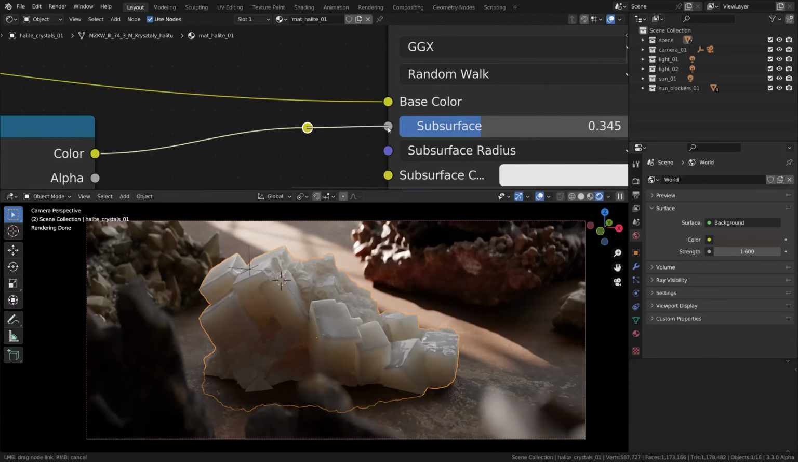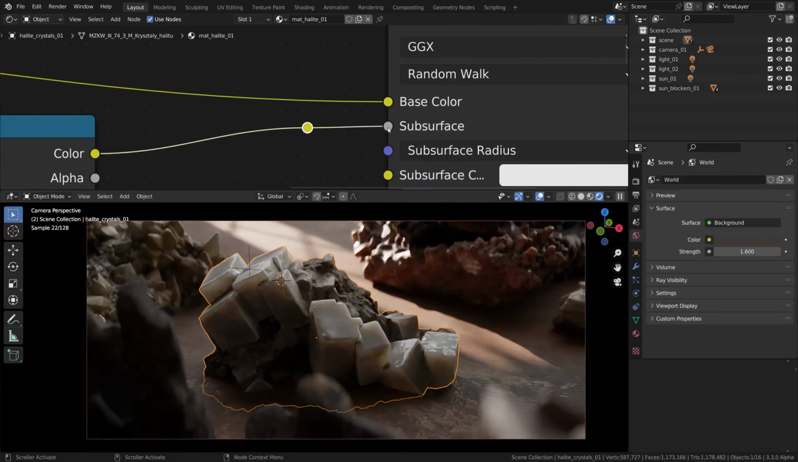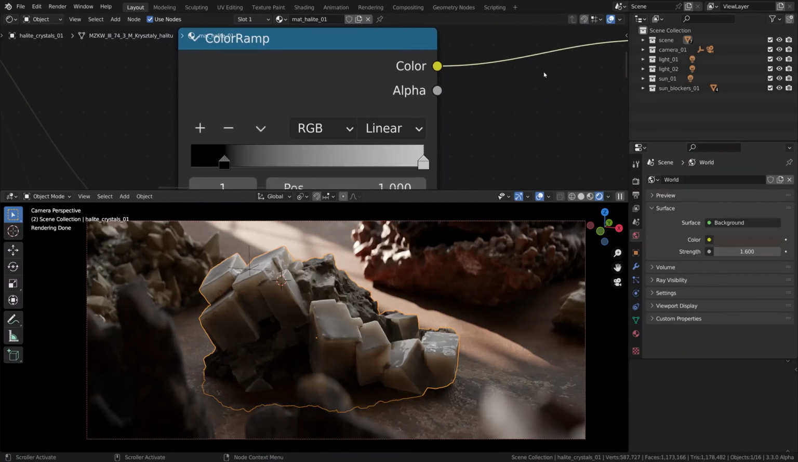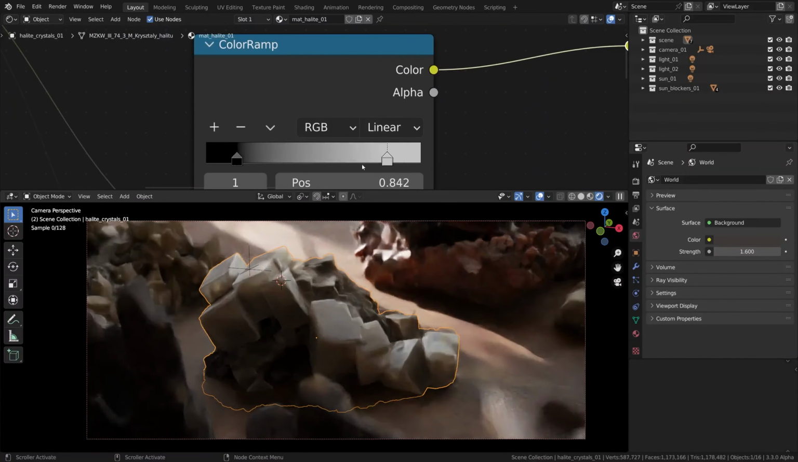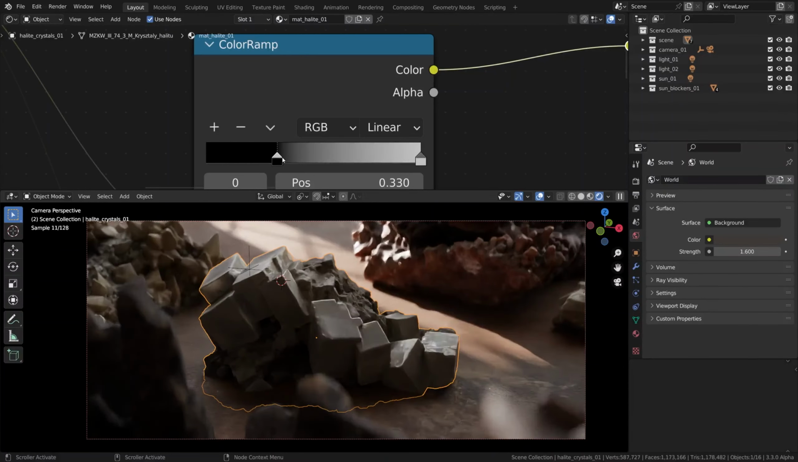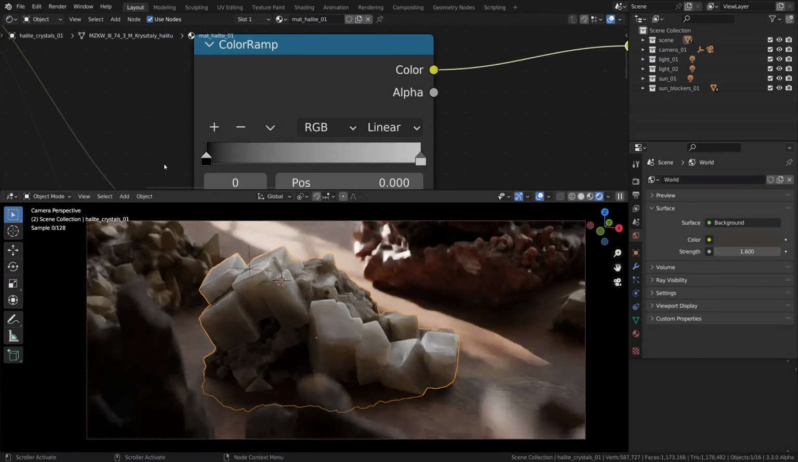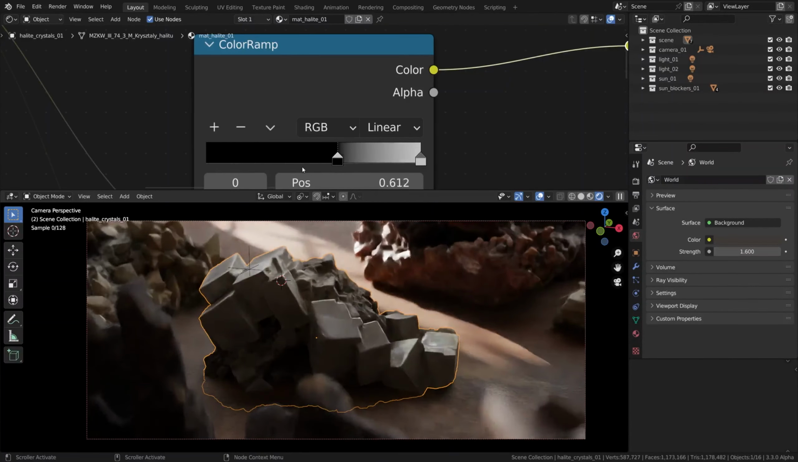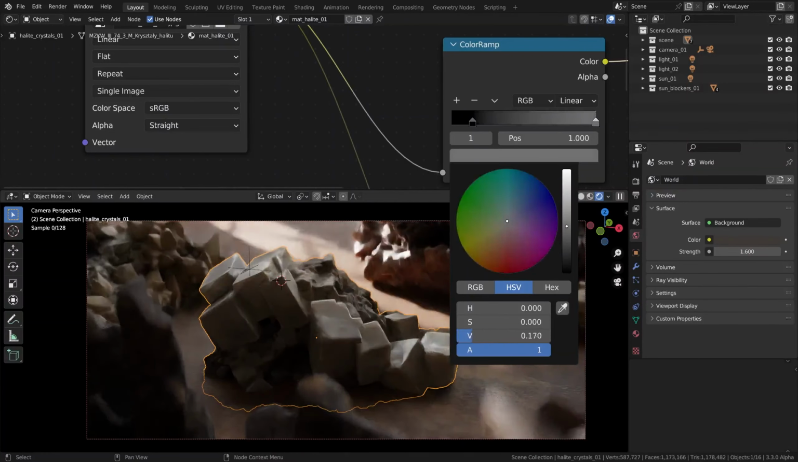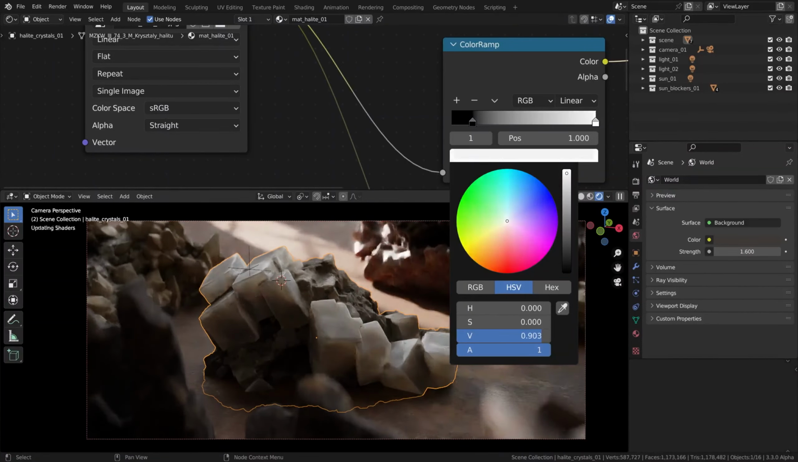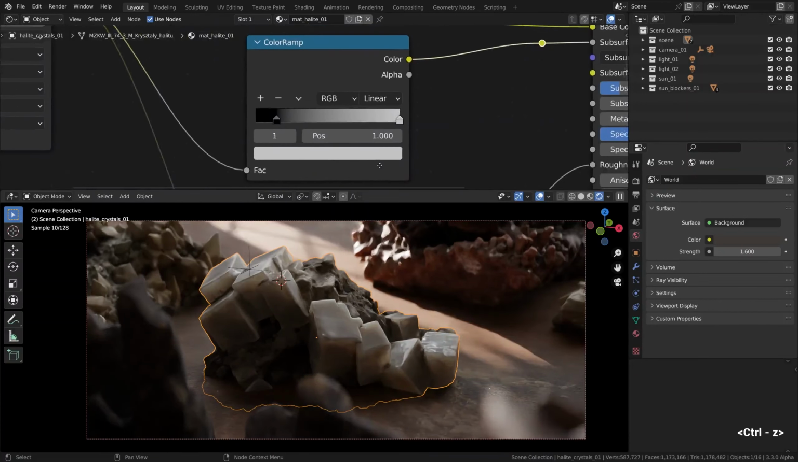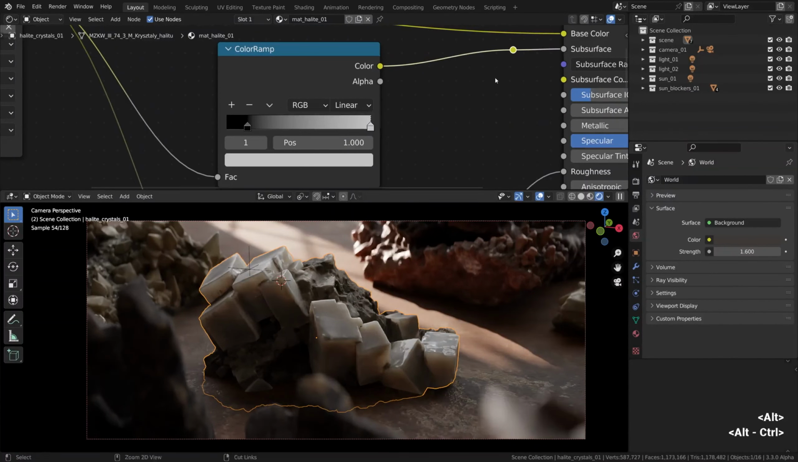Then we should just grab the loose dot and hook it up into the subsurface input, and we should be good to go. The contrast can be tweaked by moving the flags closer to each other within the color ramp node, and the power of the effect can be tweaked by adjusting the tone or the value of these flags. For example, by making it darker, you will reduce the amount of scattering. So, one mineral done, a few more to go.